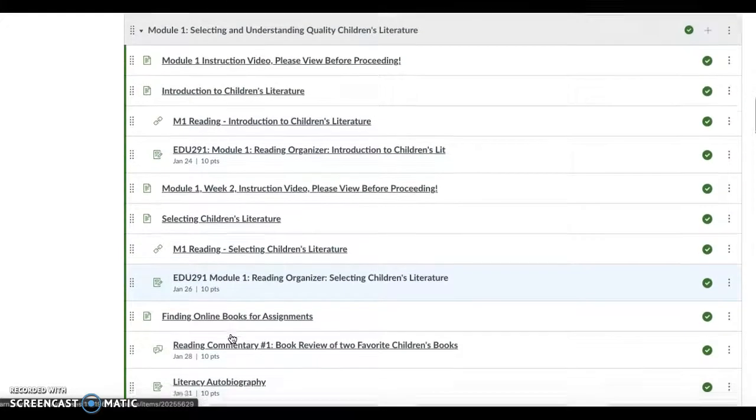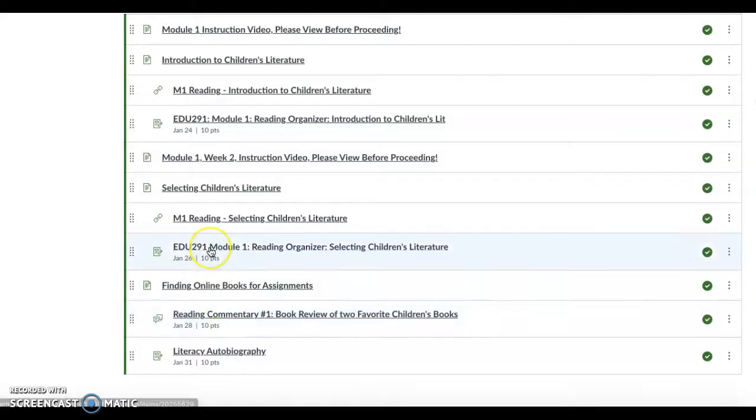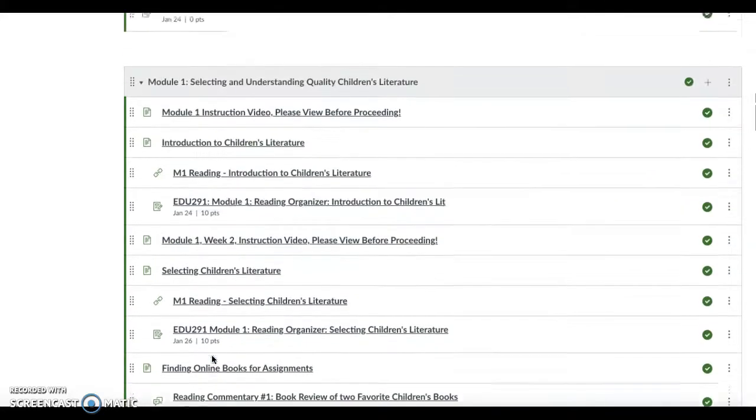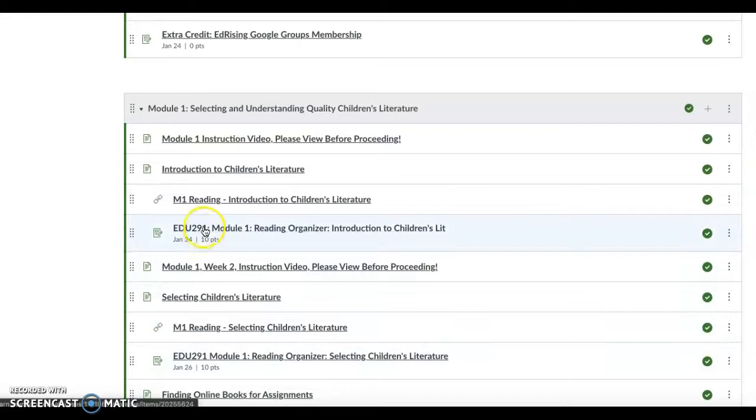The rest of Module 1 will continue with a second reading organizer being due on Tuesday, our first reading commentary, which is a discussion board, being due on Thursday, and then an assignment, our literacy autobiography, being due on Sunday, the second Sunday of our course. Okay, I just wanted to point that out.